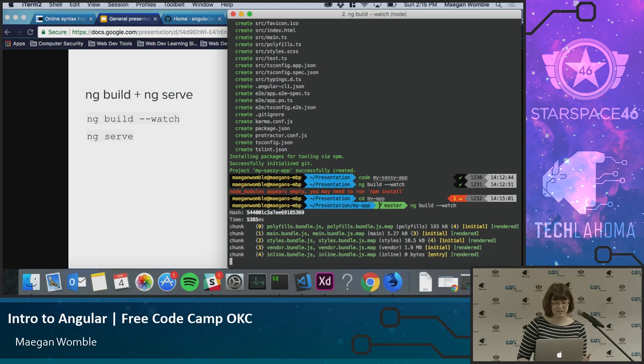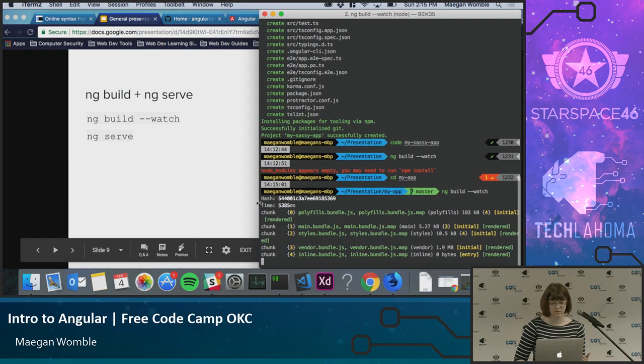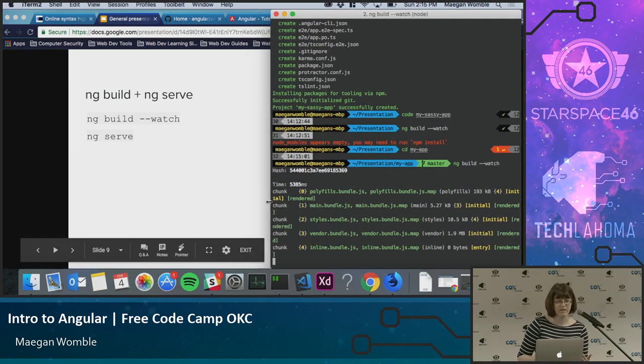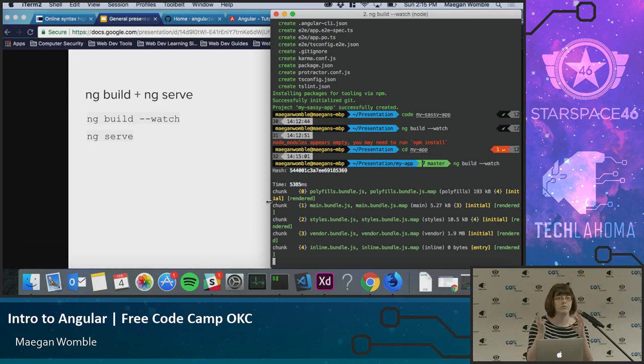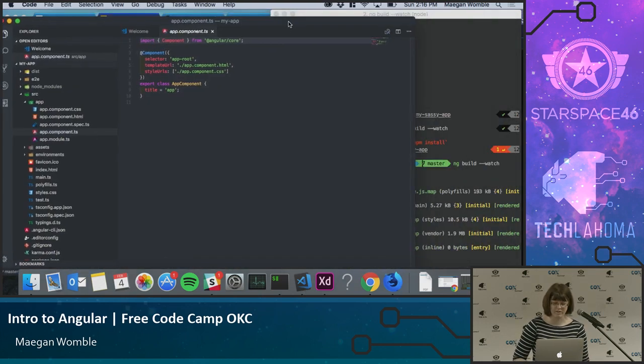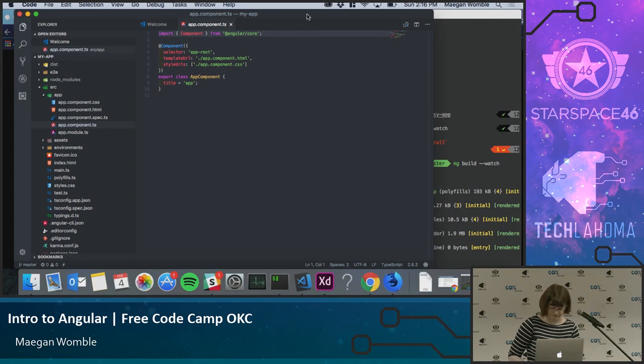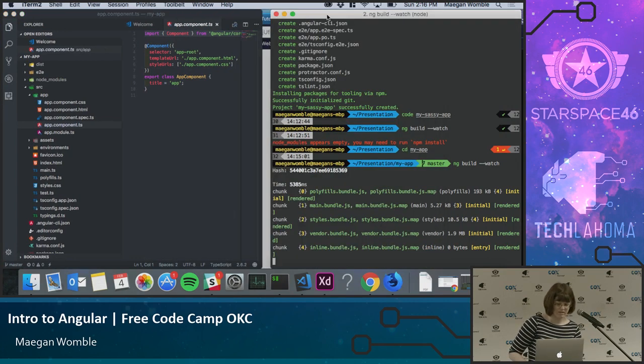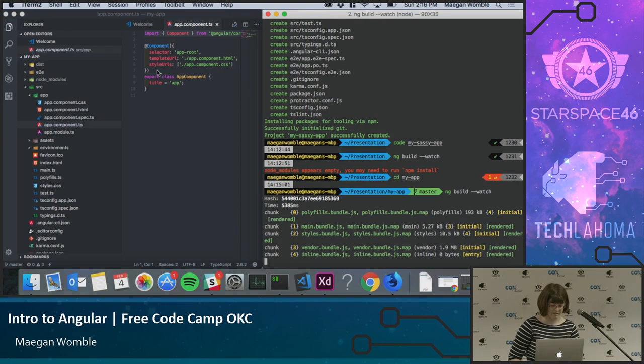Now, what's exciting about ng build --watch is normally whenever you type just ng build, it will only build your files once. So it becomes kind of tedious. Let's see, I'm just going to change something small here, and I'm going to do a split screen so that you can see the terminal reacting as I am changing this. So I'm going to just change something. I'll explain what this is in a second.